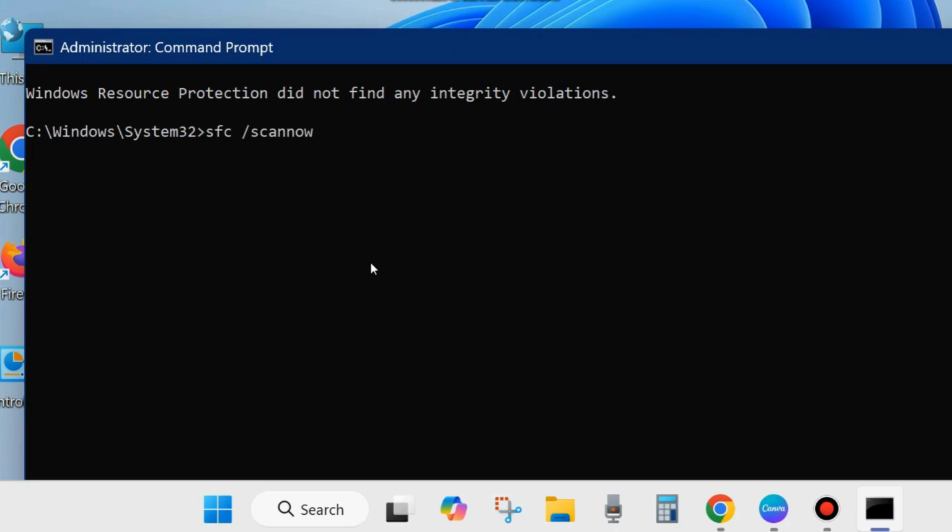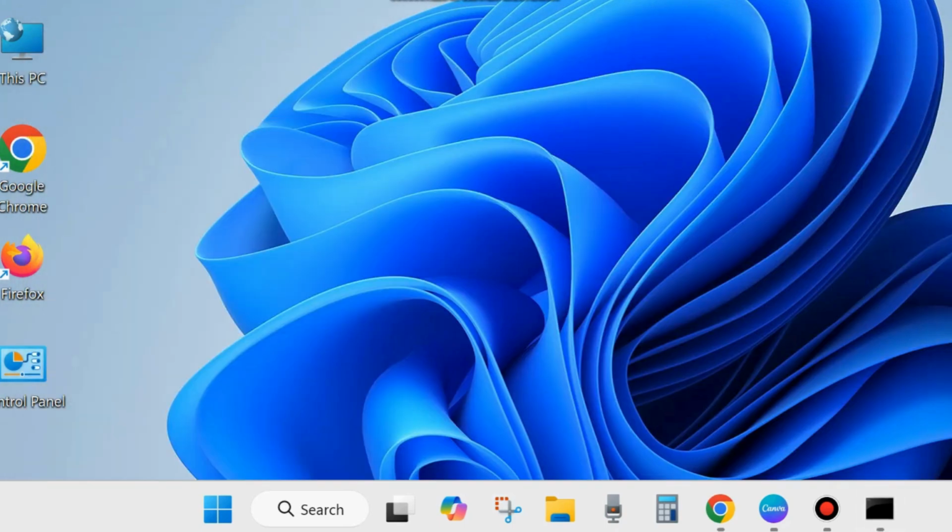It will not only scan your system but try to detect any corrupted files related issue. Wait till 100% verification is complete. Follow the on-screen instructions to complete the process. And once completed, restart your system and check whether your error is resolved or not. If not, go to the next fixes.